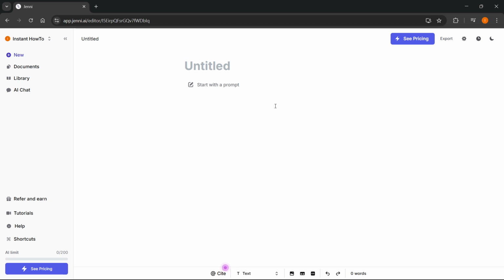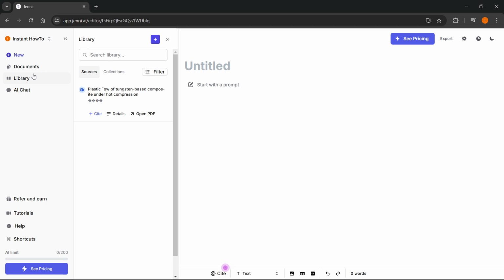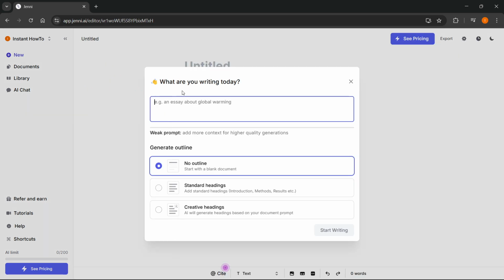So how to use this tool for research paper writing. As I said, it's called Jenni AI and it's truly amazing. So what you want to do over here, let's say you wanted to write a research paper. Of course you want to go to new over here and then tap on document, and over here it's going to pop up a window which says what are you writing today. So let's say today we're going to be writing a research paper about basketball injuries in NBA in 2025.